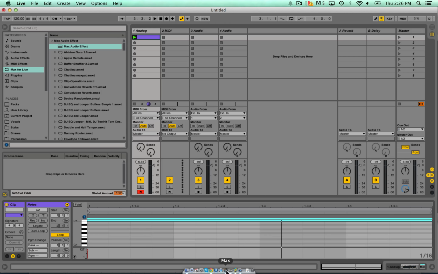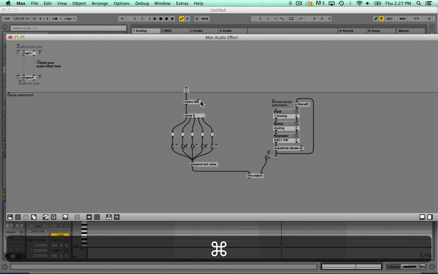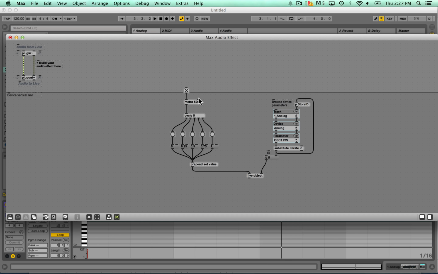Okay. Now one last thing we can add to that is this Metro 500. It's at a fixed rate, so it's only playing every half a second. What if we created a new dial here, something a user could actually use, a user interface object that a user could specify how quickly this sequence of different pulse widths happens?